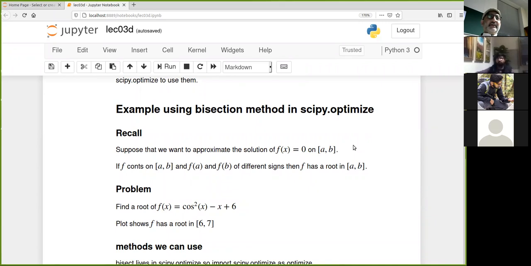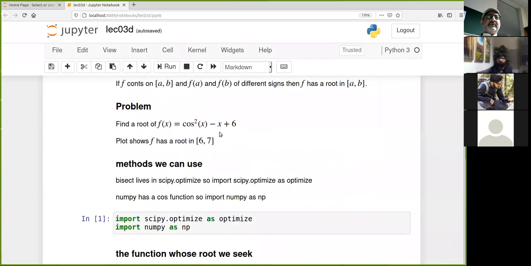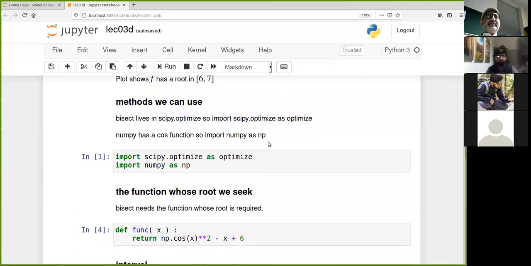Okay, so I'll show you an example of using the bisection method in scipy.optimize. Let's say that my problem is to find a root of cos squared x minus x plus 6. I do a plot. I see that there's a root somewhere between 6 and 7. Now I want to use SciPy's bisection method to find the root. So what I'm going to do is import scipy.optimize as optimize, and I'm going to import NumPy as np.